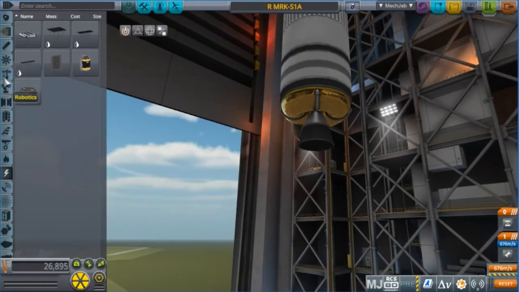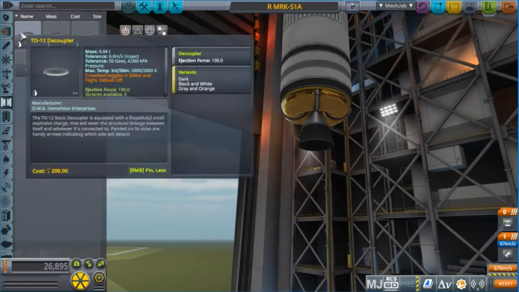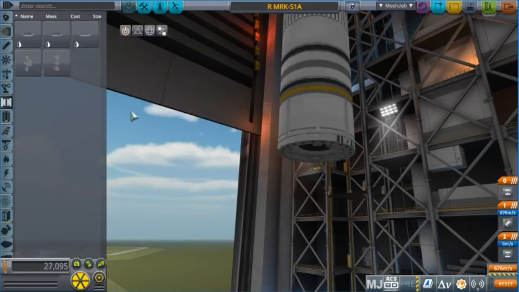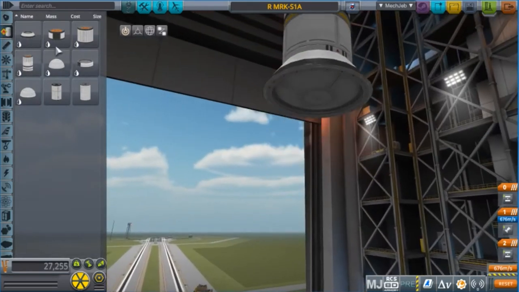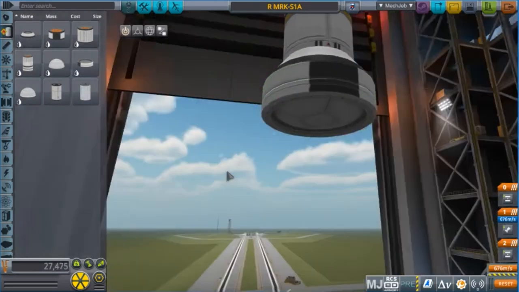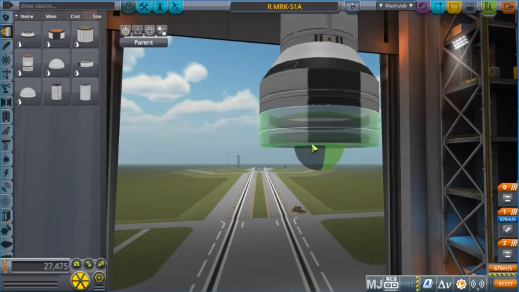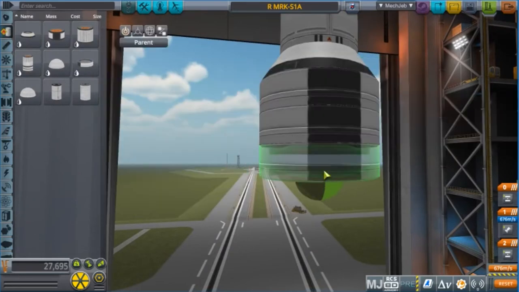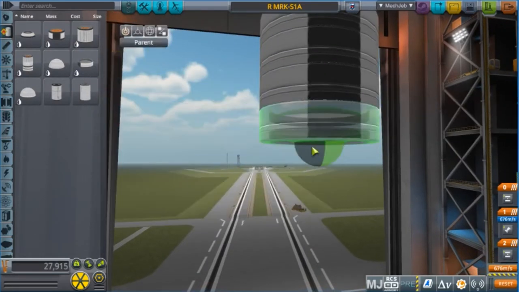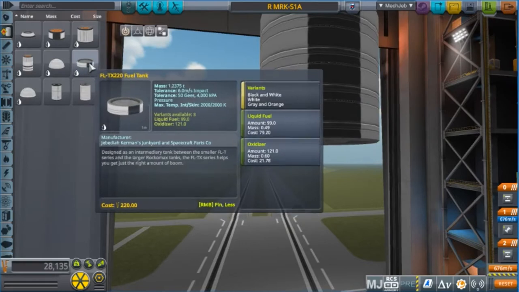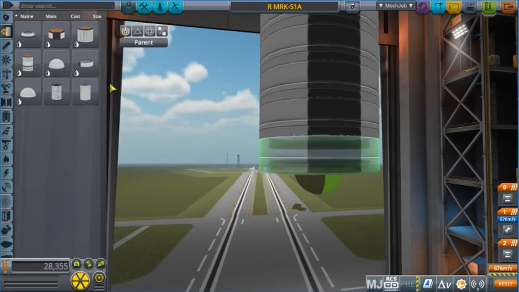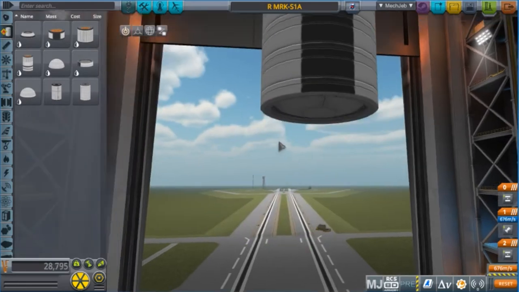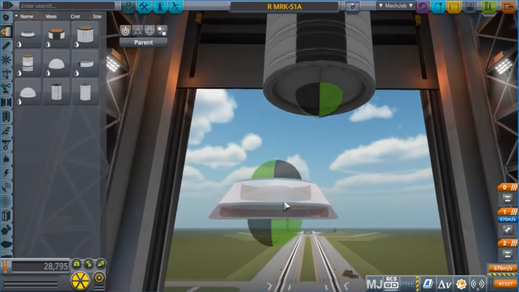Let's go ahead and throw some, a decoupler, which might be a good idea. And then we're going to go ahead and make use of these tanks, which I've built the DLCs, if you remember. So we have these nice, what are these, 1.875 meter tanks? Pretty sure. Anyways, this is just to make the rocket shorter.